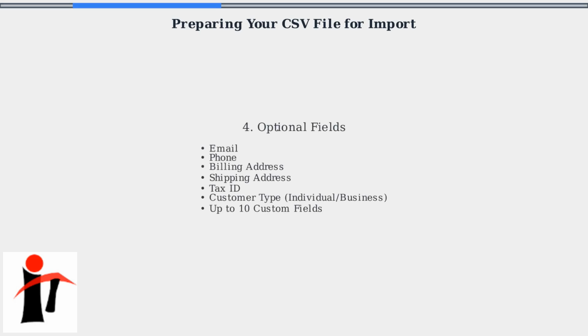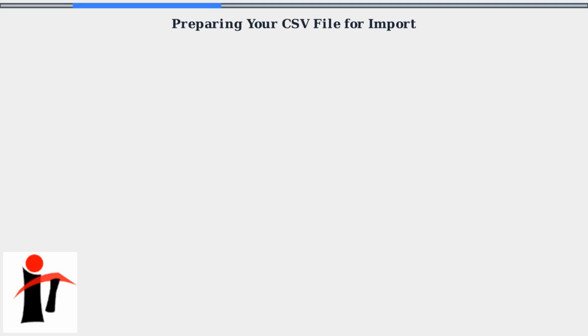You can include many optional fields to provide complete customer information. These include contact details like email and phone, addresses for billing and shipping, tax identification numbers, customer type classification, and up to 10 custom fields for business-specific data.